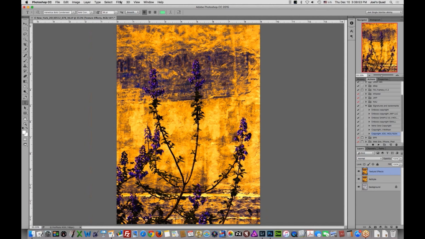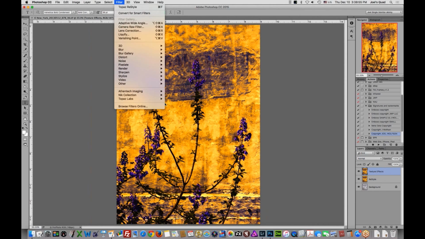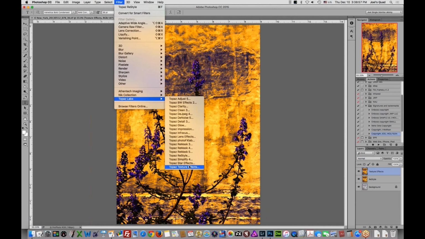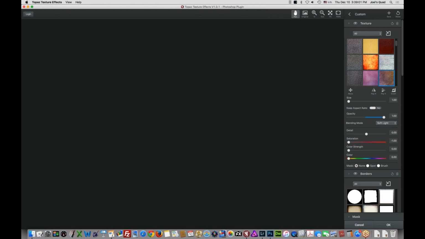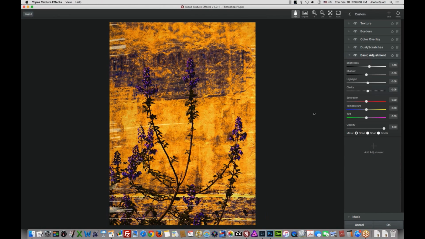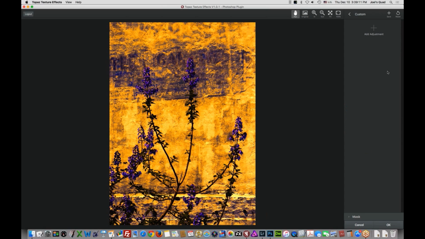All right. Go up to Filter again, down to Topaz Labs, and down to Texture Effects. Now we're in Texture Effects, and it's defaulting back to the last thing, and I'm going to start from scratch here. So I'm going to hit reset, and I'm going to be able to do what I want with just two layers. The first thing I want to do is add my texture.